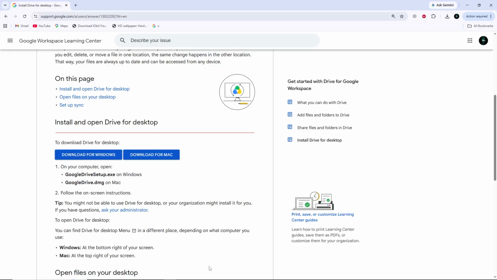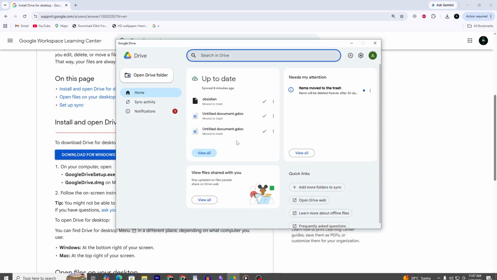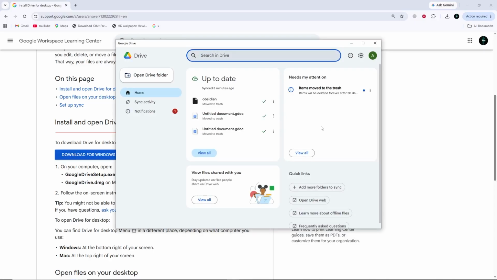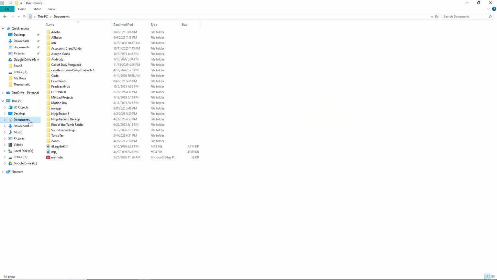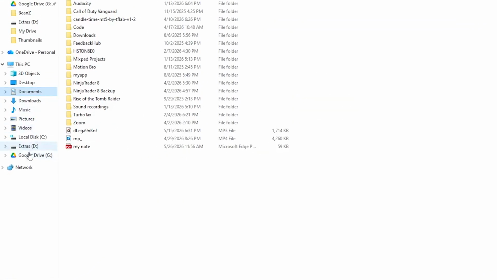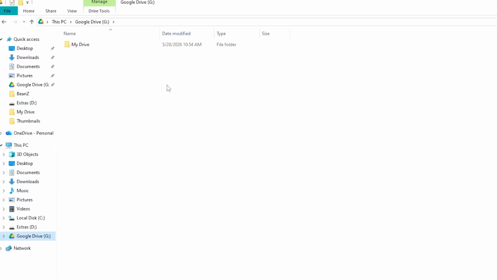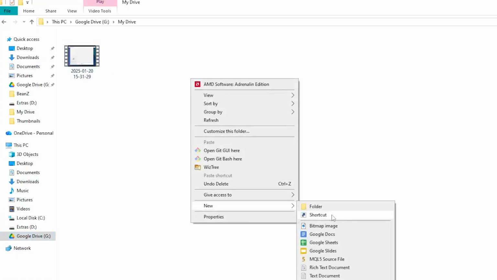Once the installation is complete, open Google Drive and sign in to your Google account if you have not already done that. After signing in, open File Explorer on Windows or Finder on Mac. From the left side menu, locate and open the Google Drive directory. Inside the Google Drive directory, open the folder called My Drive. Now create a new folder inside My Drive.